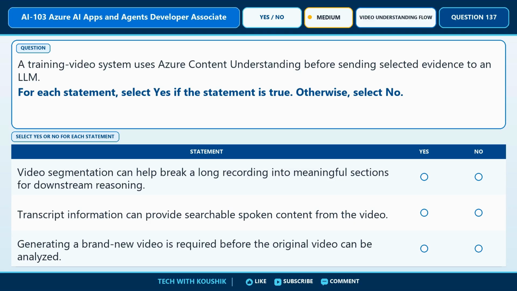The next item is question number 137. Next, we enter the topic of video understanding flow. Scenario. A training video system uses Azure Content Understanding before sending selected evidence to an LLM. For each statement, select yes if the statement is true. Otherwise, select no. Statement 1. Video segmentation can help break a long recording into meaningful sections for downstream reasoning. Statement 2. Transcript information can provide searchable spoken content from the video. Statement 3. Generating a brand new video is required before the original video can be analyzed.